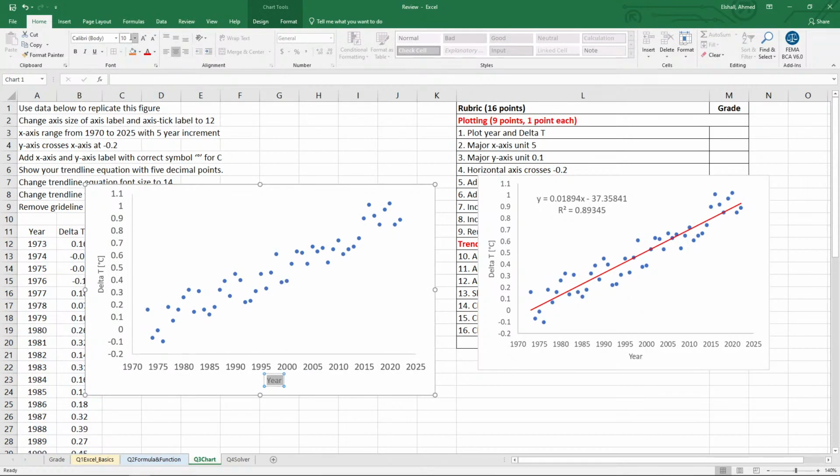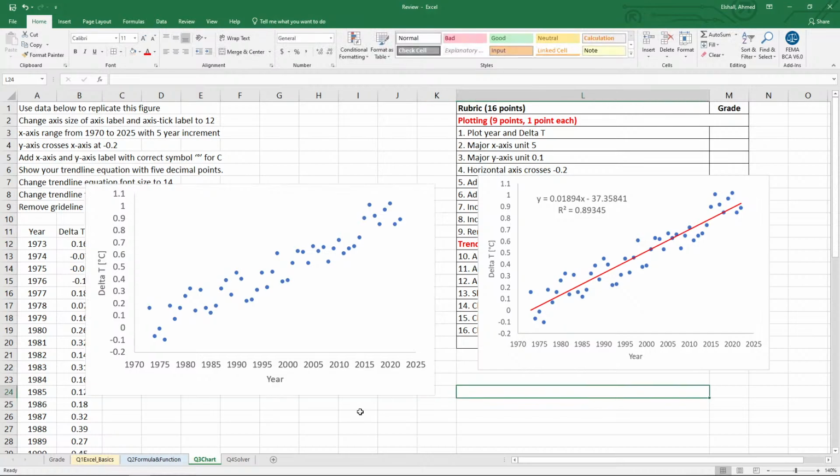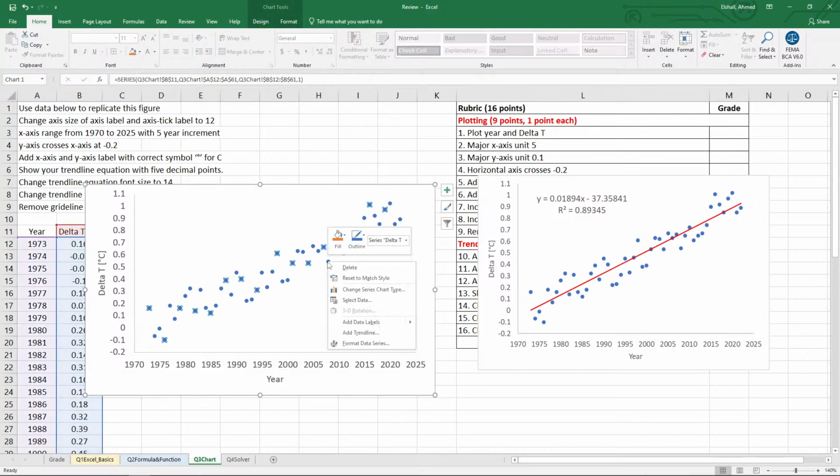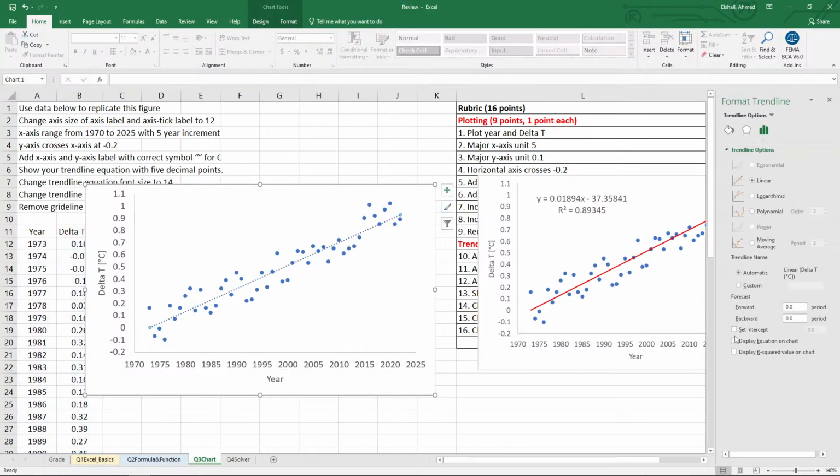Also change this to 12. Select this one, change it to 12, so now it looks nice. And then the final step is to add a trend line. So you select the data, add a trend line, display the equation, and then click OK.